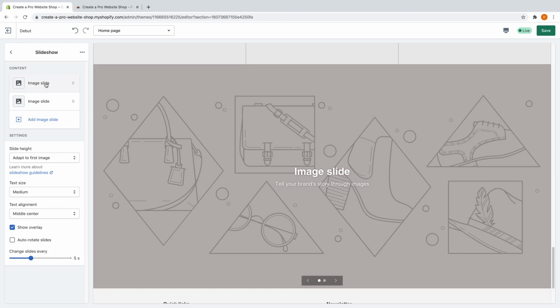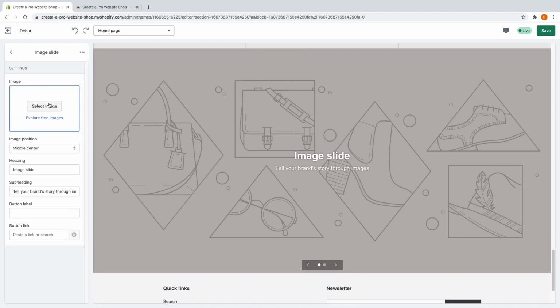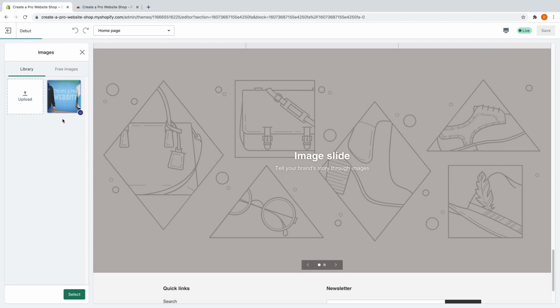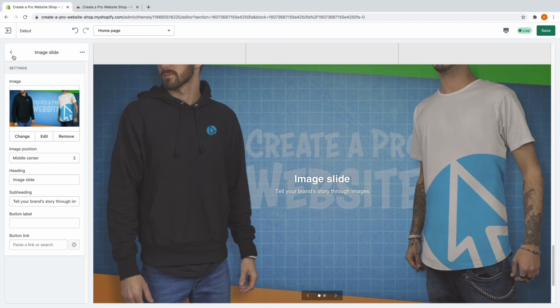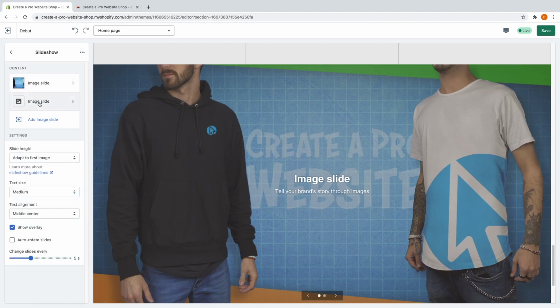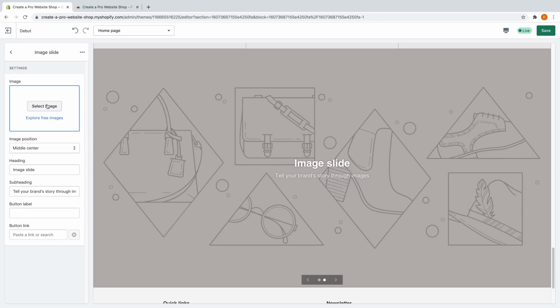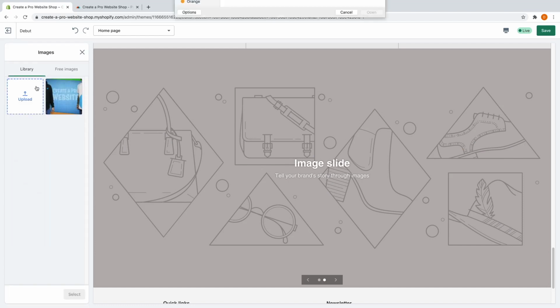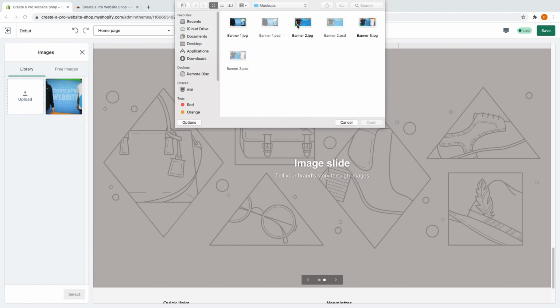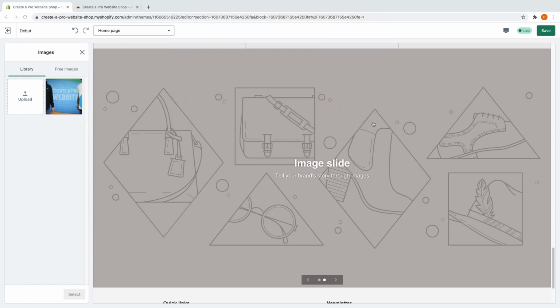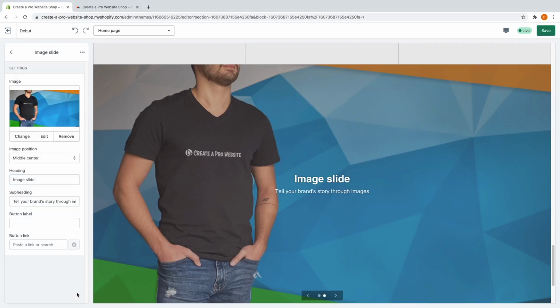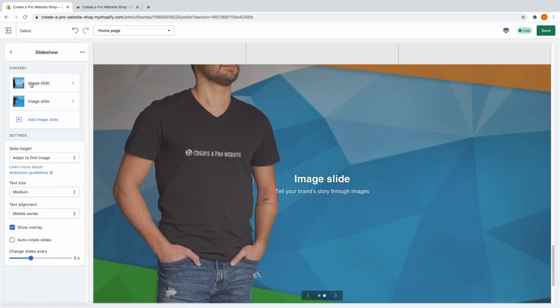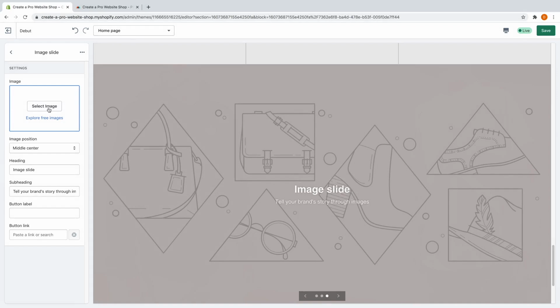And for the content, I'm just going to go to the first image slide, and I'm going to select that image again, and just say Select. And then I'll go back, and go to the second image slide, and I'll upload a new one. So I'll go to Select Image, and I'll upload a new banner. So I've got Banner 1, Banner 2, and Banner 3. I'm going to select Banner 2, and then just say Select. And then back again, and I'll do the third banner. So I'm going to add an image slide, and then select that third banner.